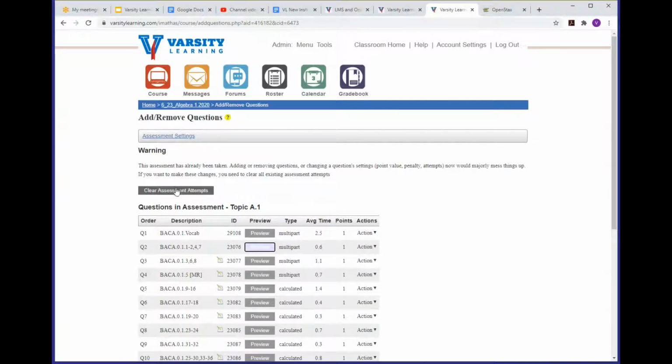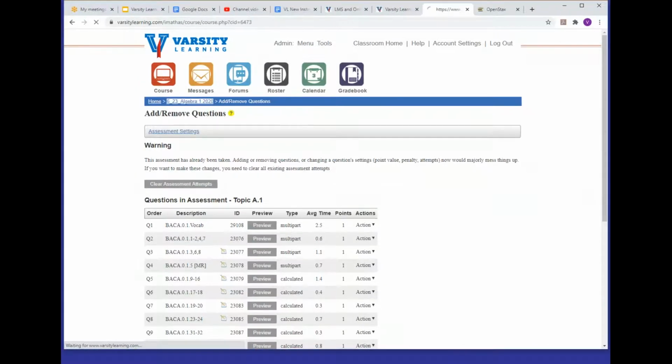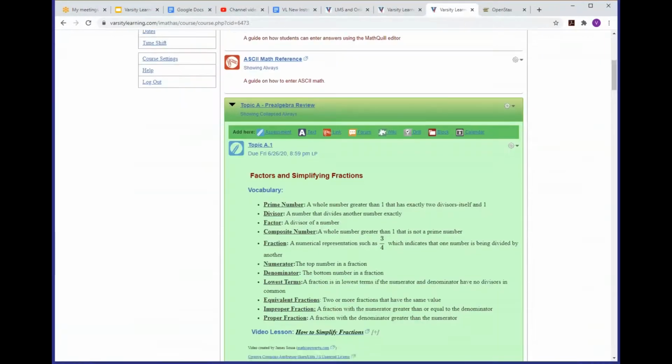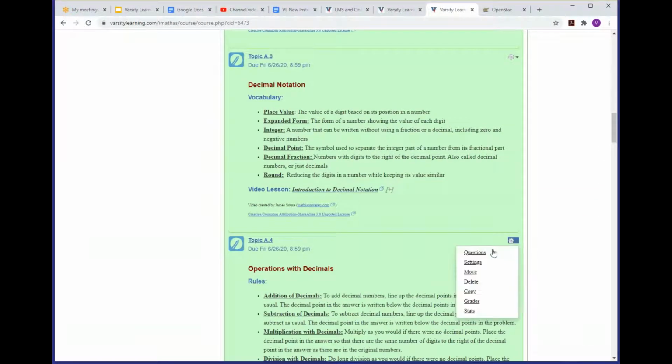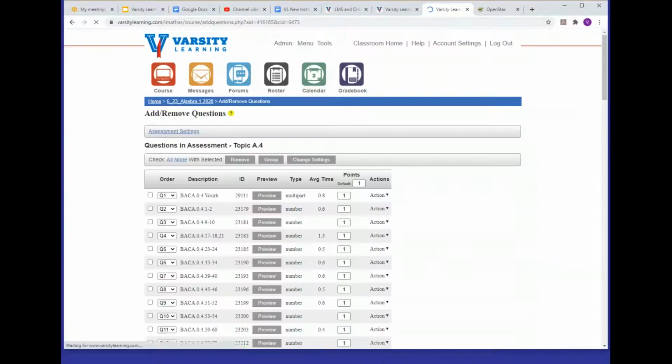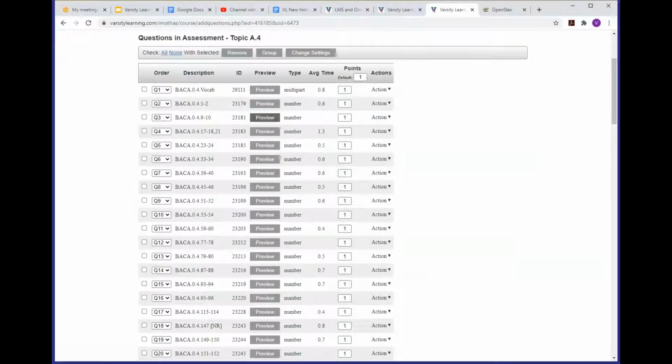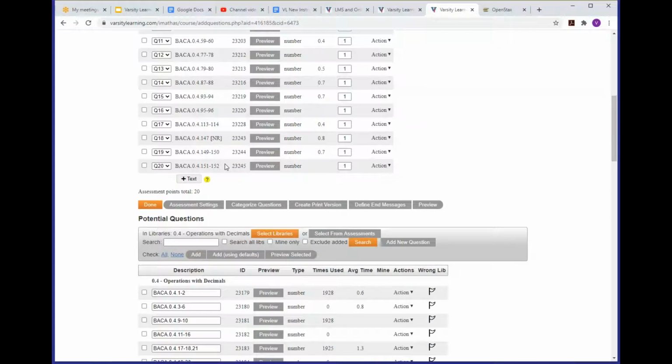Okay, so this has already been attempted. I could clear everybody's attempts. I don't want to do that right now. So let me see if I can go to an assignment that we haven't done. So operations with decimals, go to questions here. Okay, so nobody's attempted this yet.